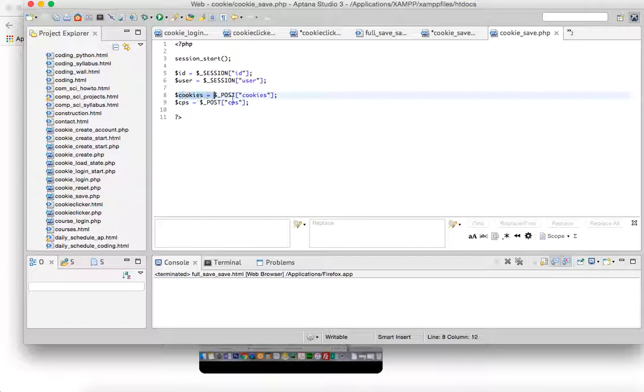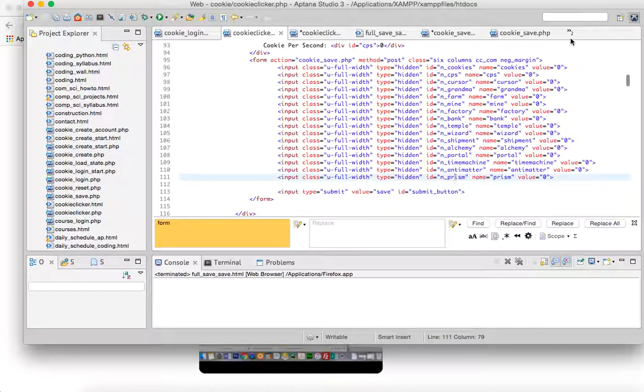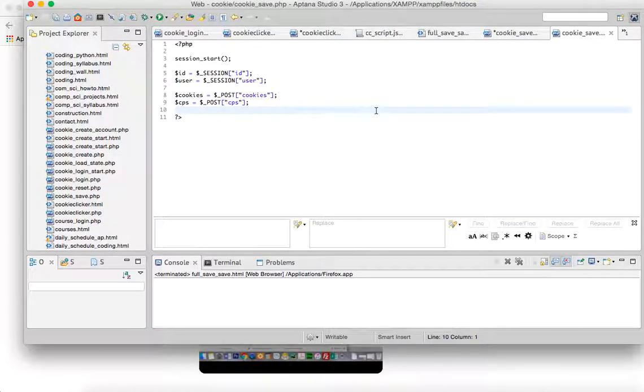So why don't you go ahead and create all the other variables that are going to store the post information coming from the Cookie Clicker application, and then I'll meet you at the next task.